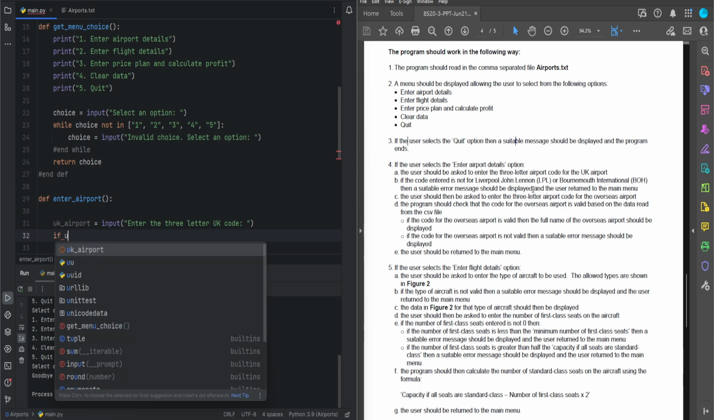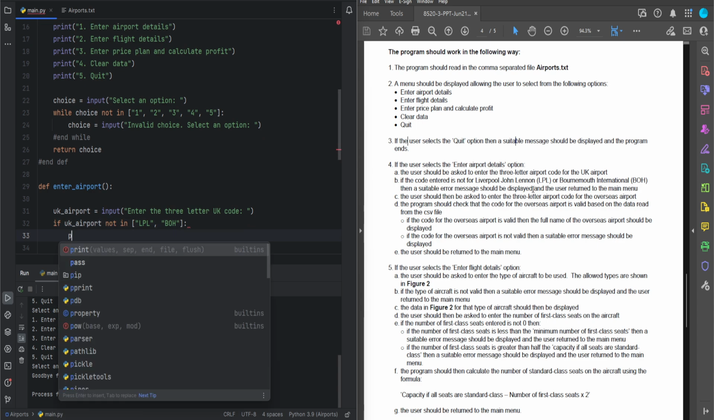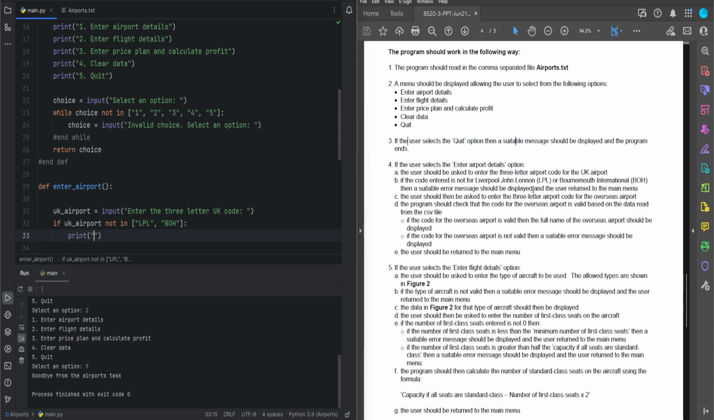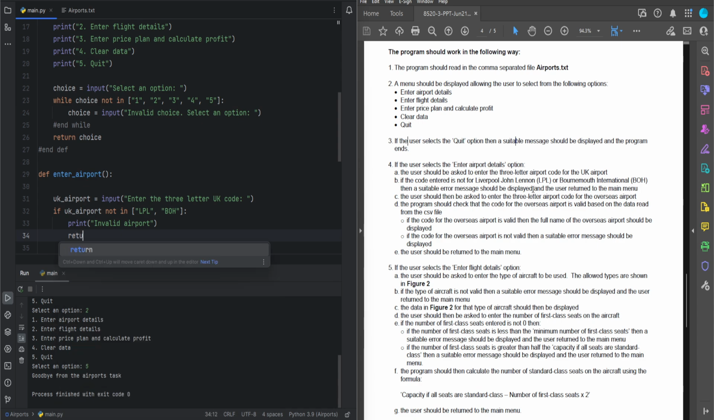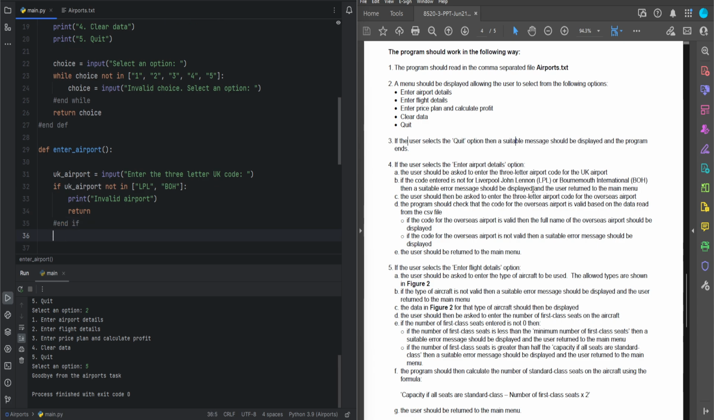so we can say something like if, and let's just change it to UK airports, if UK airport not in, and we have LPL or BOH. If it's not in that, then we can print invalid airport, and we can simply return. No point in using an else if, when we can just use an early return. So that meets the requirements of A and B.